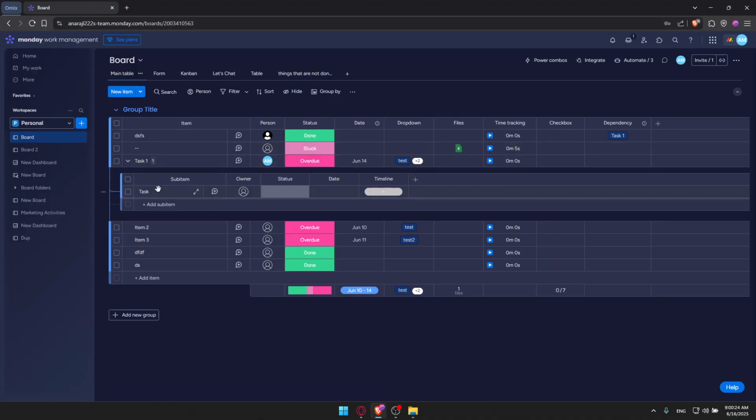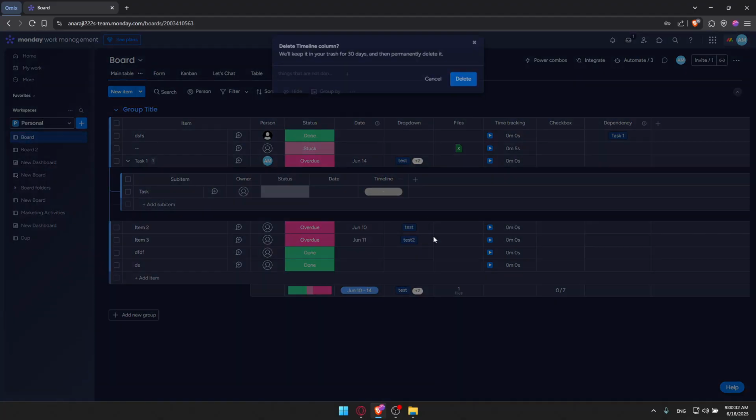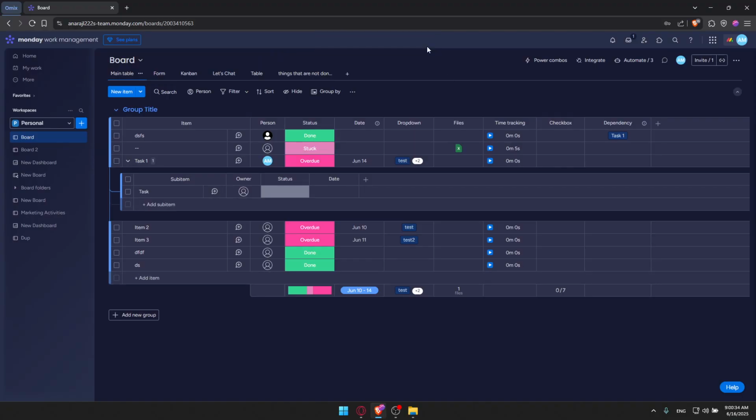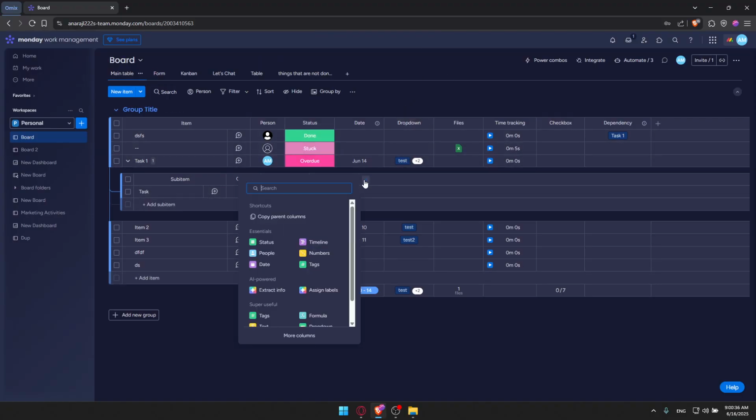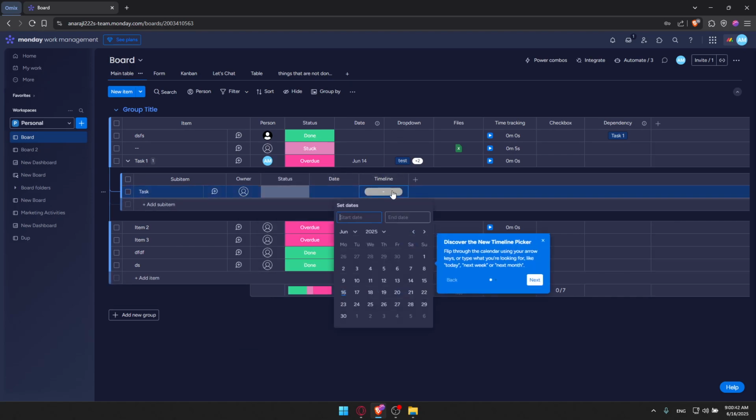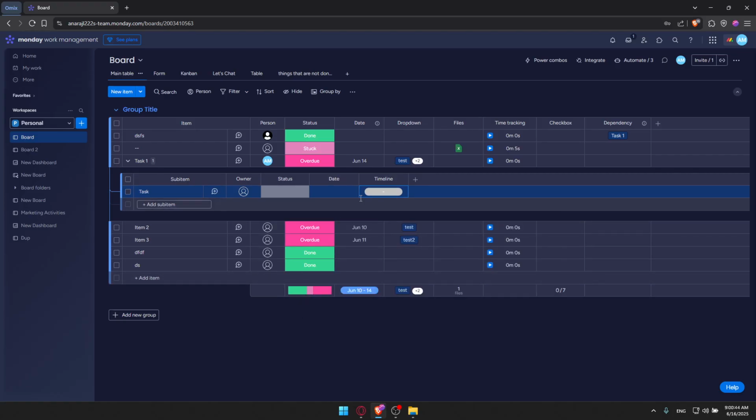Basically, for sub-items, you'll be able to add a timeline or date column. For me, as an example, this one, I already have a timeline, but let's say I don't have it. So how to show it? If you don't have it yet, you'll be able to add it. Go and click on add, and you'll be able to add a timeline, and you'll be able to set some dates.